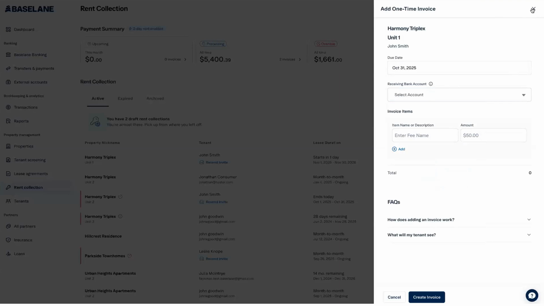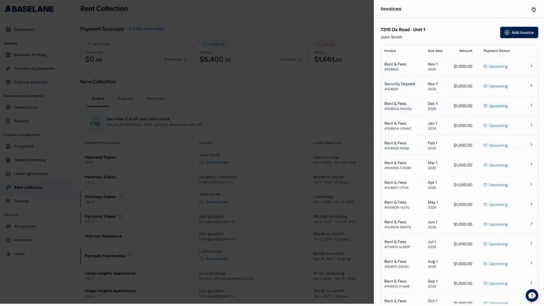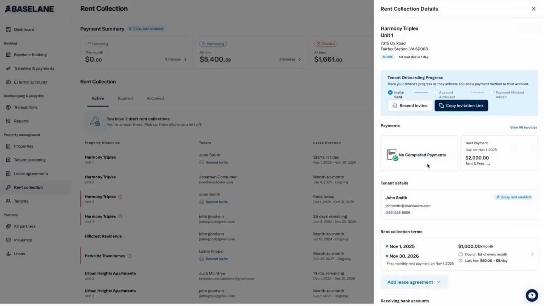Your tenants can also opt in for Autopay. I do want to be mindful that one-time fees are not part of Autopay because they are one-time fees, but the rent and fees will remain on Autopay if they opt in.